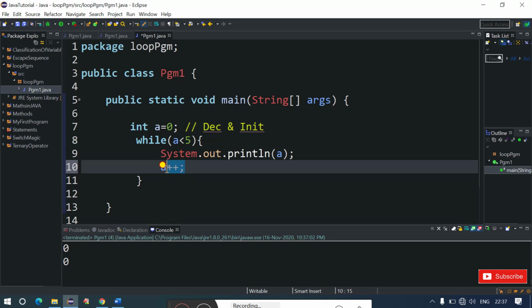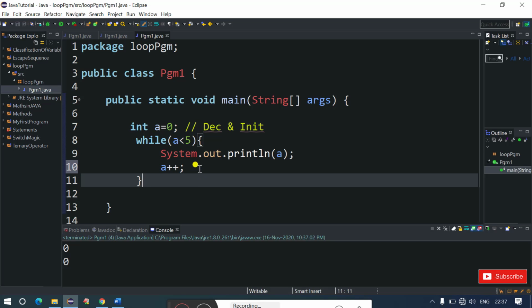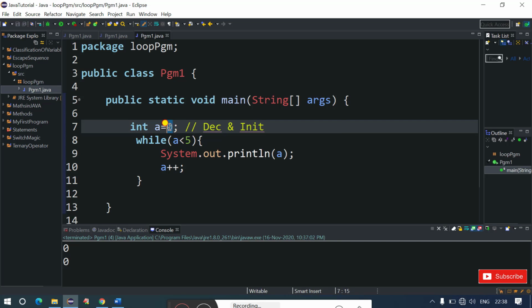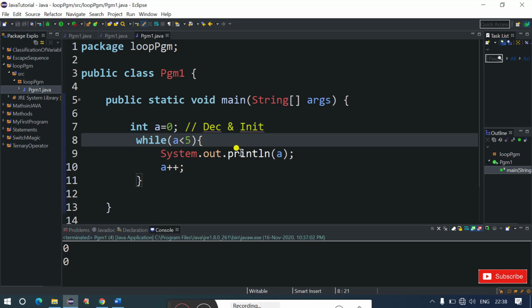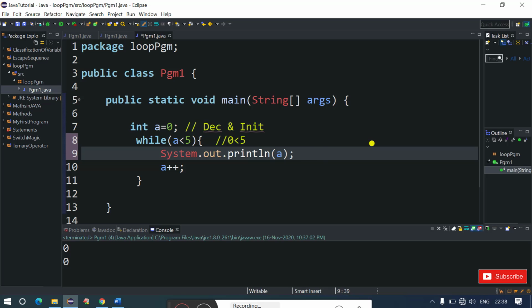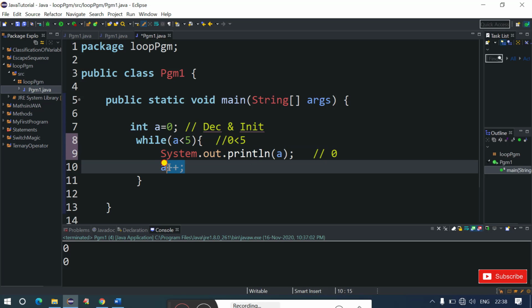Now, if you try to run your code, what it does is it will check for the condition. Now here the condition is what? A is less than 5. What is the value of a? A is 0 over here. 0 less than 5. Yeah, this is true because 0 is less than 5. If this is true, it will get inside the loop and it will print this value. You will get output as what? 0.